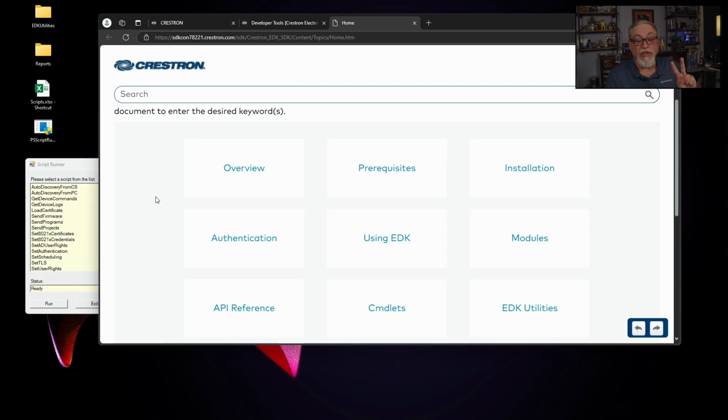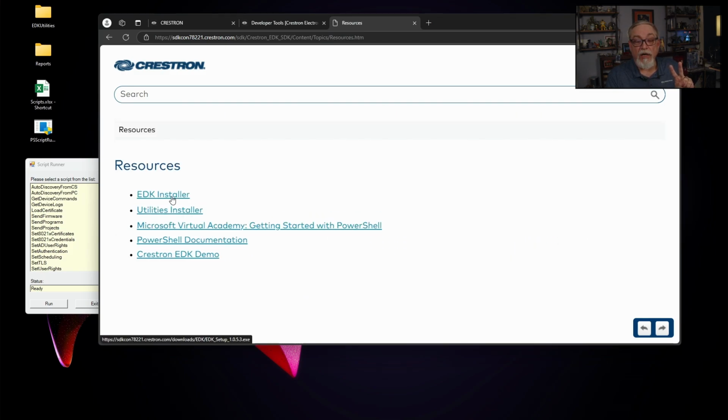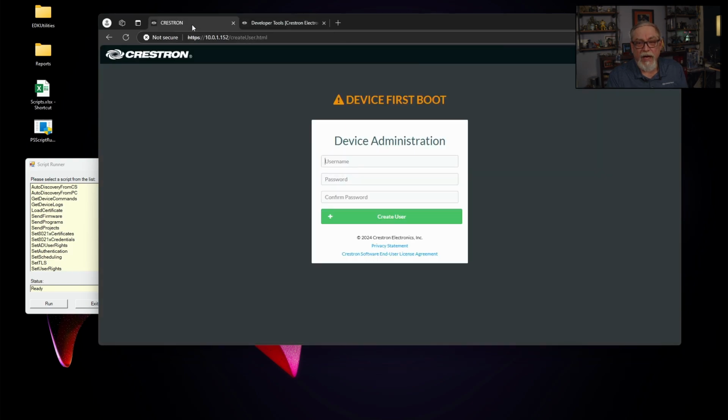In this case, there's 2 downloads. You will need both the EDK installer and the utilities installer. Run the EDK installer first, then the utility installers, making sure to look at the readmes and follow through with the instructions. So basically, once you have this set up, followed the prerequisites, and everything installed, you're going to be ready to go. So what am I talking about? Well, here's that first device boot login screen. This is where you create that first initial account. Once you've done that, you can then use it to log in.